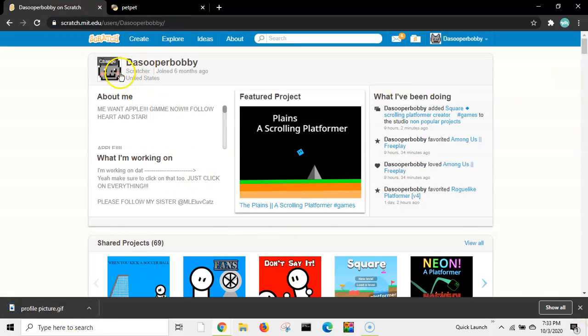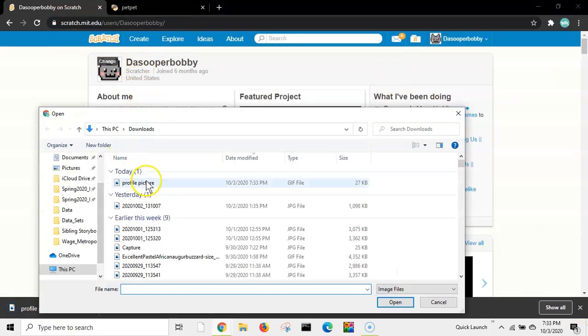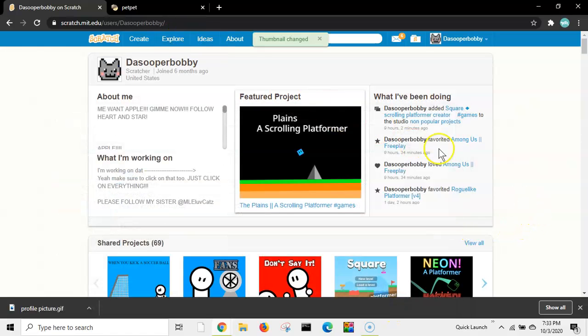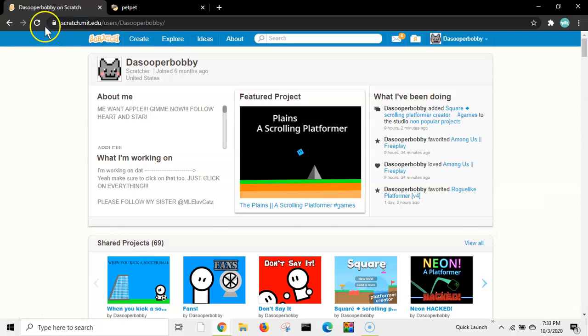And then you go back to Scratch, change your profile picture, so it's like that. I press open, and as you can see, nothing has changed. Your profile picture has not changed. So what you need to do is just reload the page. And then there. So now your profile picture is the pet trend. And this also works for other things too that has a profile picture, not just for Scratch.